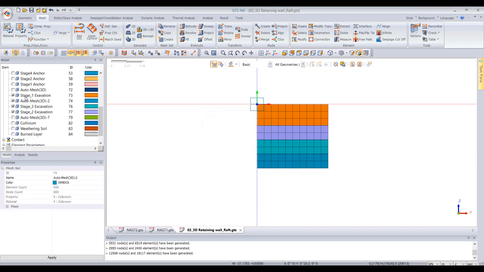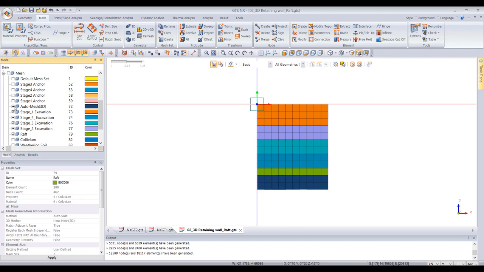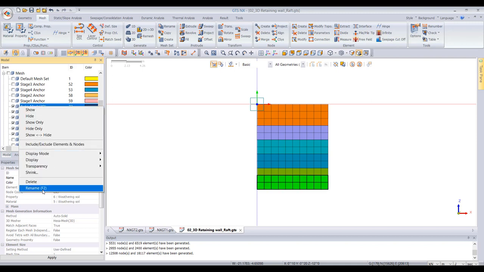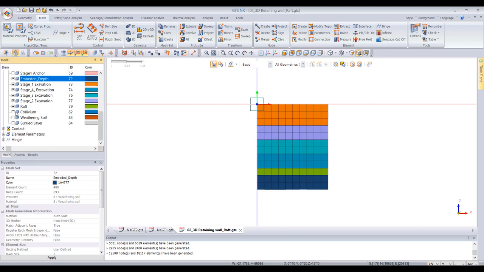And this will be stage 4 excavation, and finally this would be the thickness of the raft, but it will be excavated first, and like embedded depths.